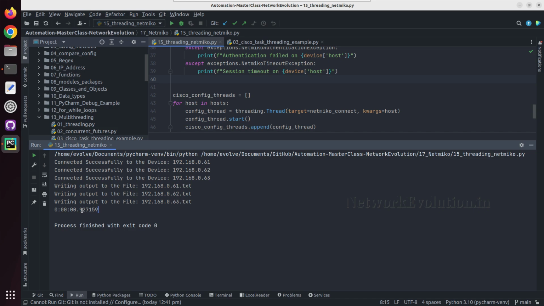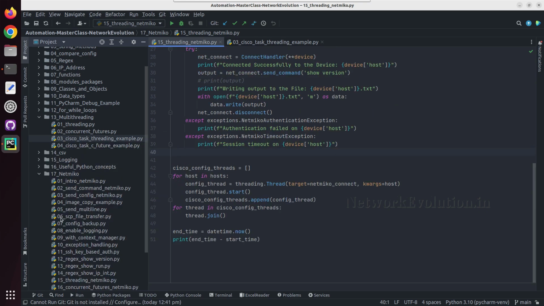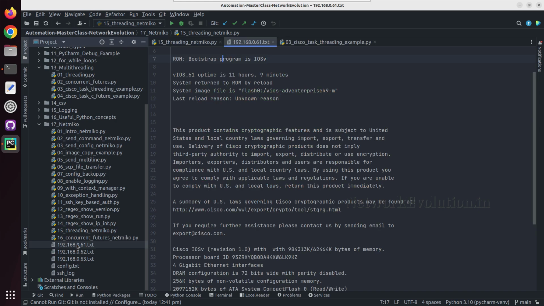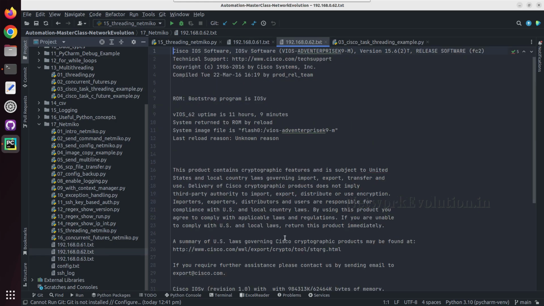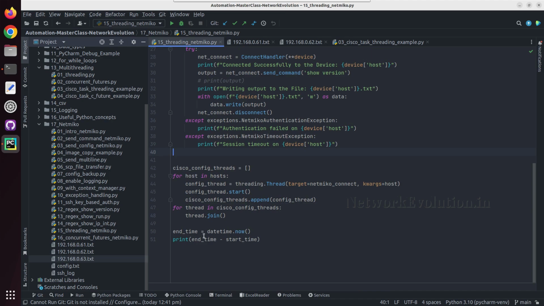So this completed within 0.9 seconds on all the three devices. Let us verify the file. Now we have received three text files with device IP. And this logic I have explained in the multi-threading tutorial.